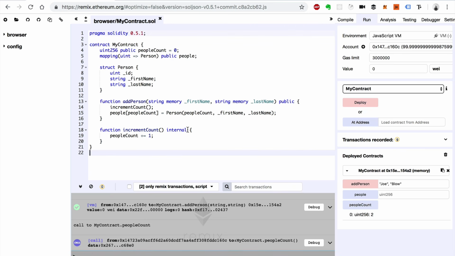Let's talk about function modifiers. So we can add more words and terms to the end of this function to change how it behaves. And I'll show you an example. So we're going to create our own custom modifier inside of this smart contract so that only certain people can call this add person function.